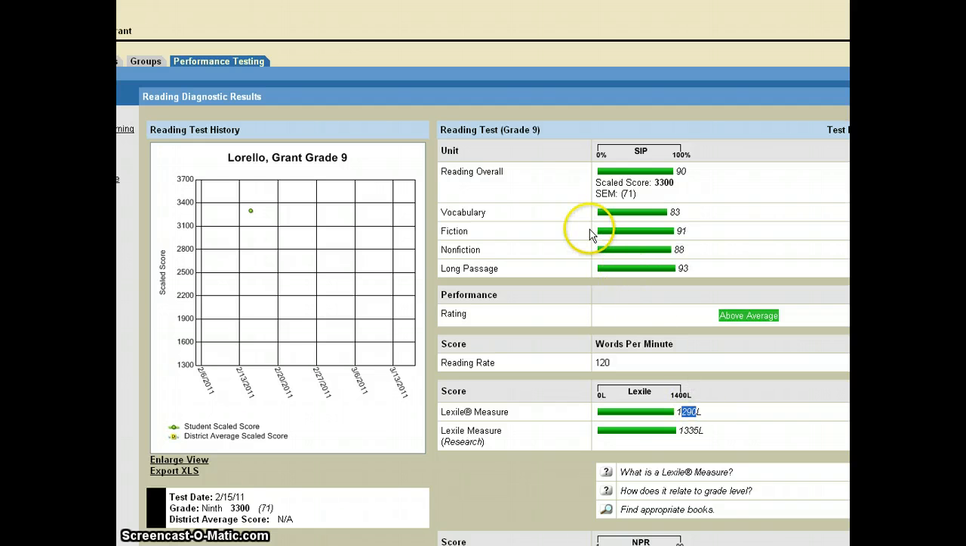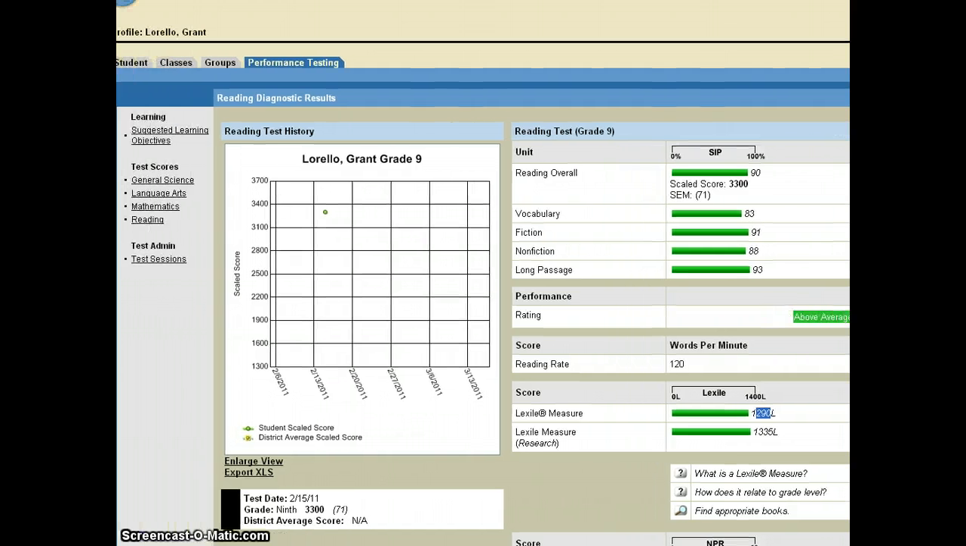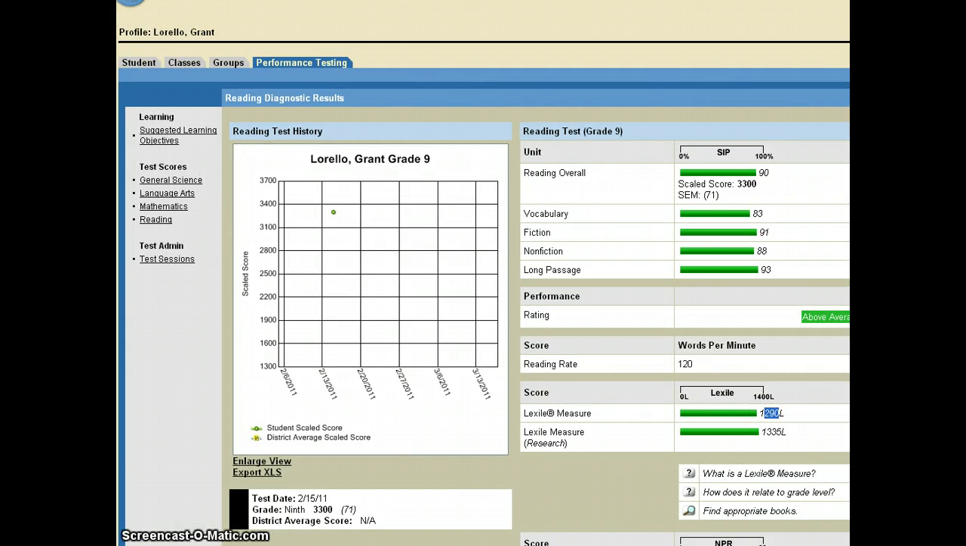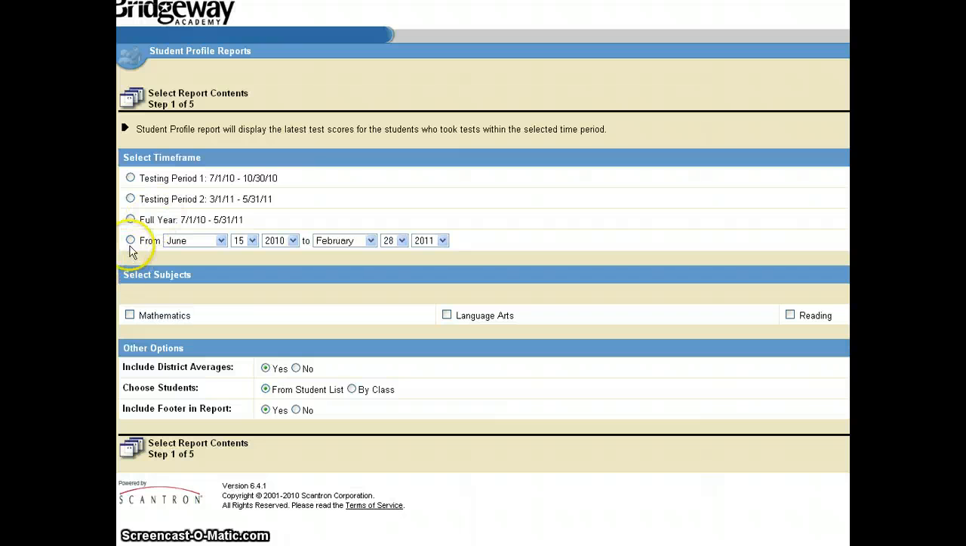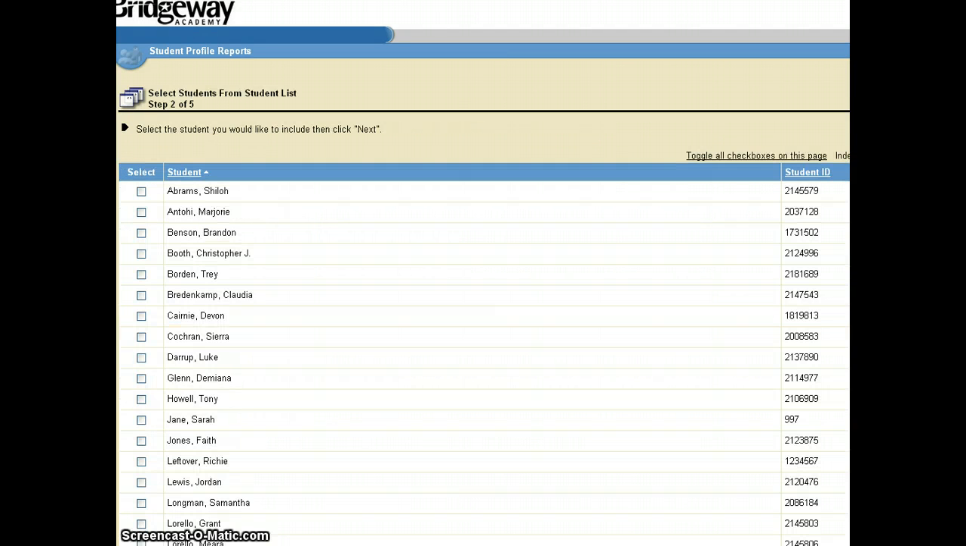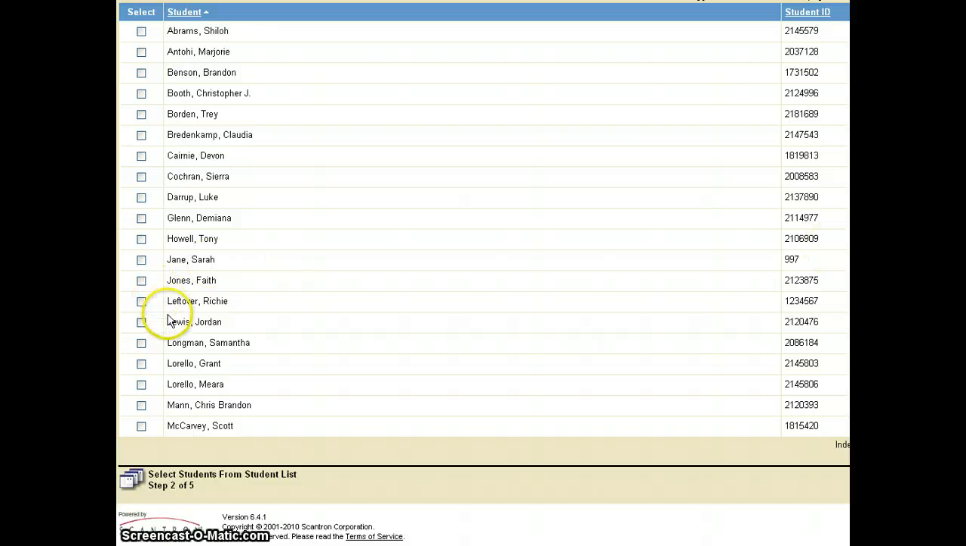So what I want to do now is show you how to generate a performance series profile report, because that's something we're going to email the parents. So you're here on the student screen. All you're going to do is go to profile reports. We're going to pick all. We're going to pick math and reading because we can only pick two, and those I think provide the most information. Going to locate the student.